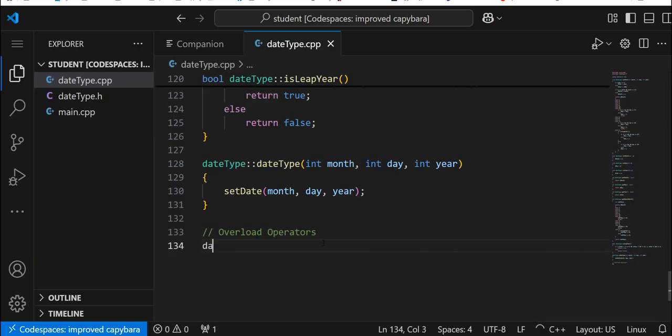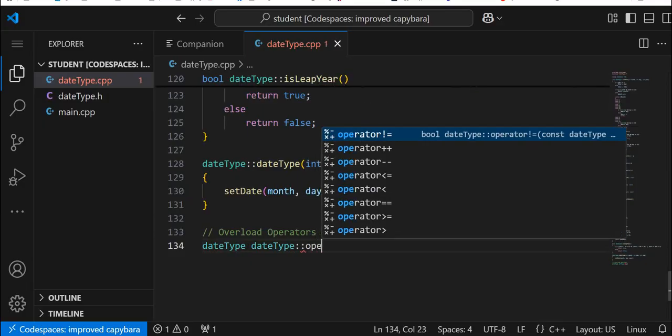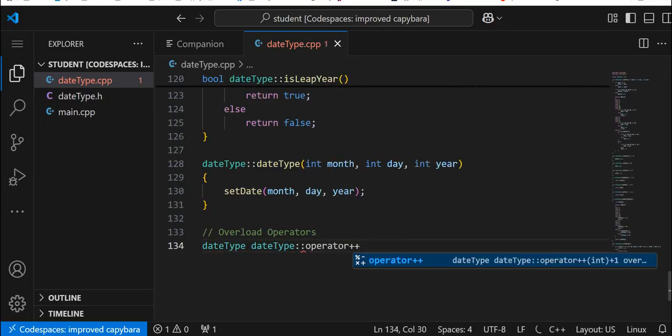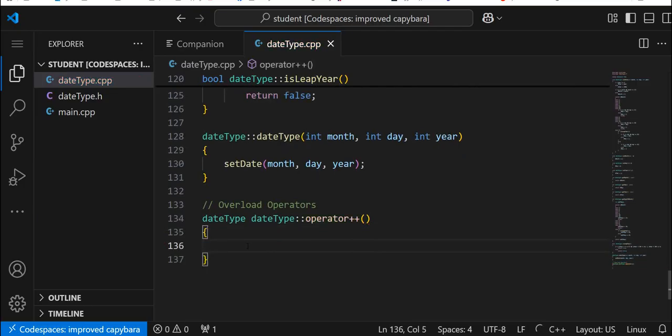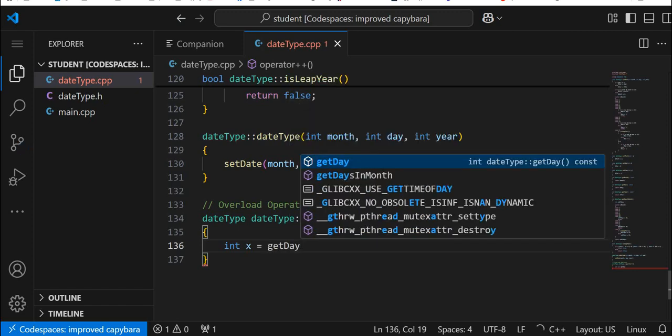And let's get this dateType. I keep saying data type. Let me copy that because we're going to use it a lot. And dateType, colon colon, operator plus plus. And don't forget the brackets. So let's do integer x equals getDaysInMonth.